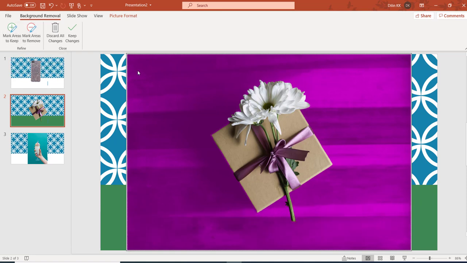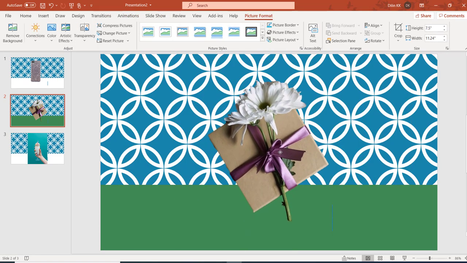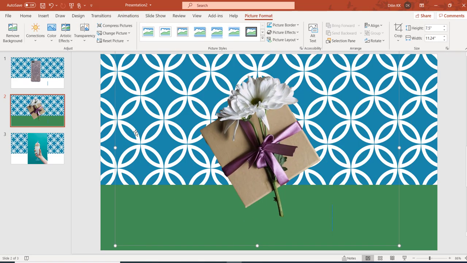If you want to discard all changes, you can select the discard all changes option. Now the area is correctly marked, so you can click on keep changes. So now the background is perfectly removed.